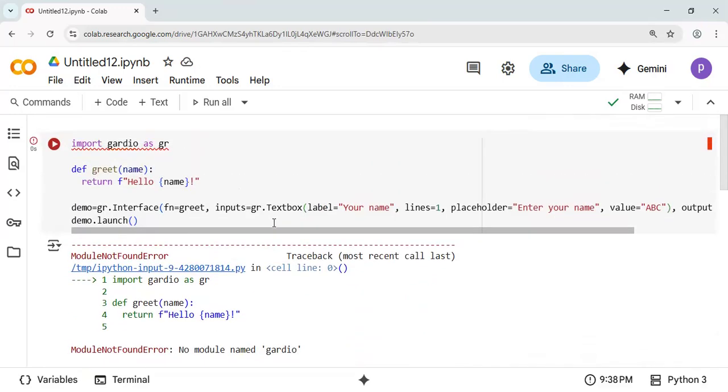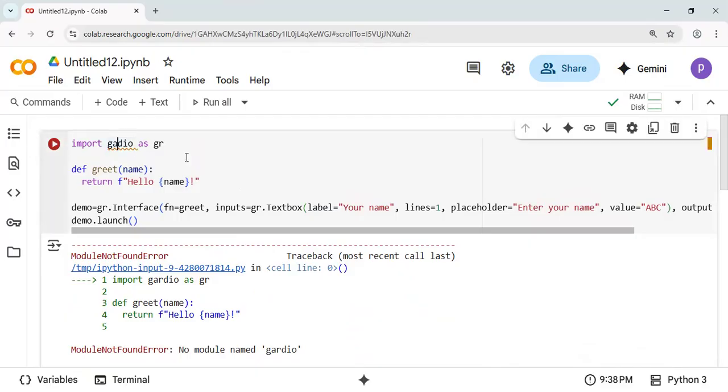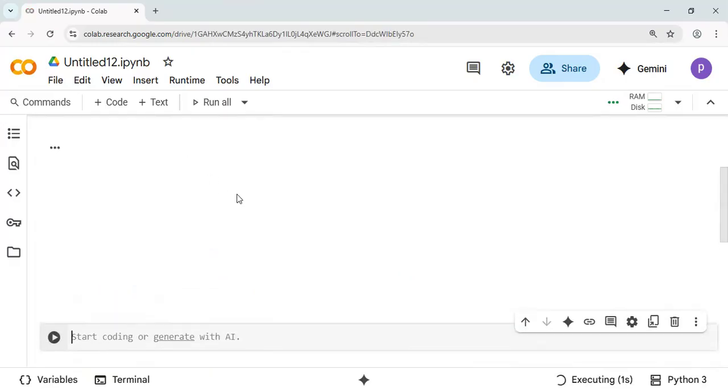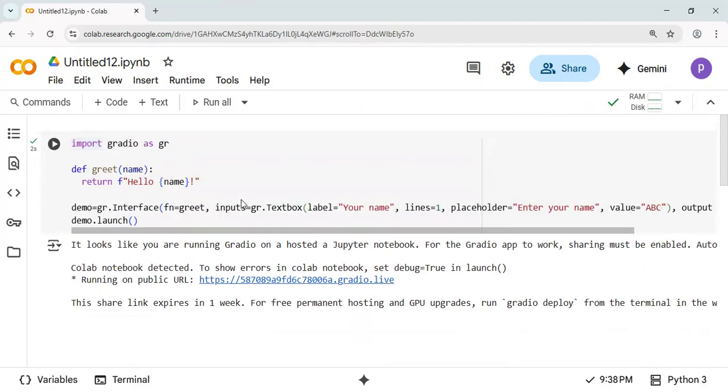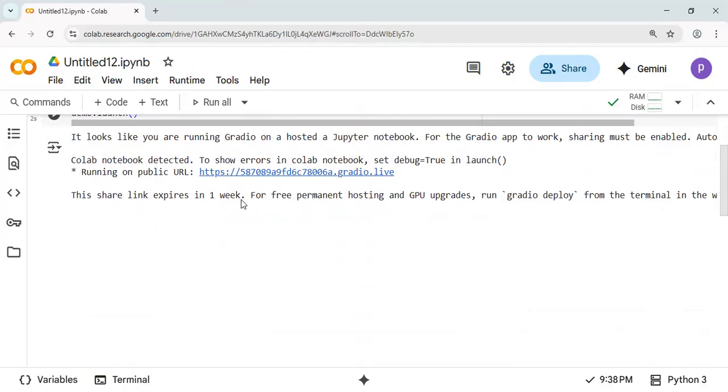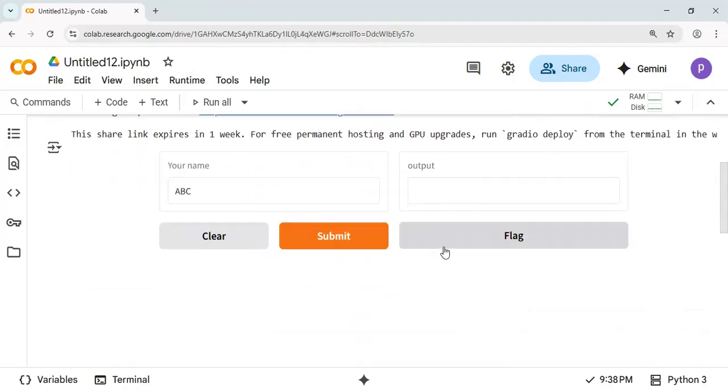So there is a small error in this program. Let's figure it out. What would be the error in this program? There is a typo mistake here, which is Gradio as gr. Let me rerun this. Yes, we have fixed the error. Now the program has been successfully executed. My Colab is trying to create the interface.